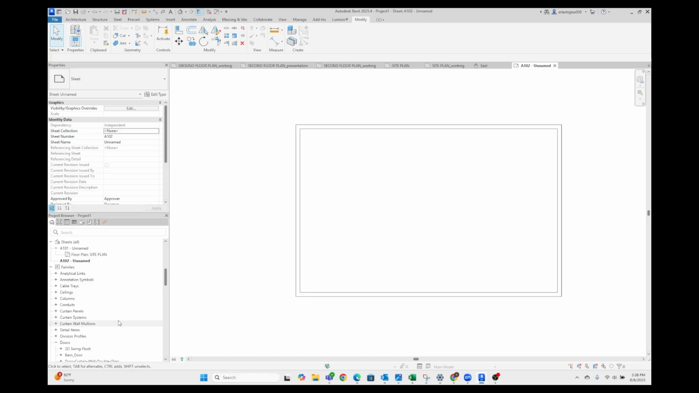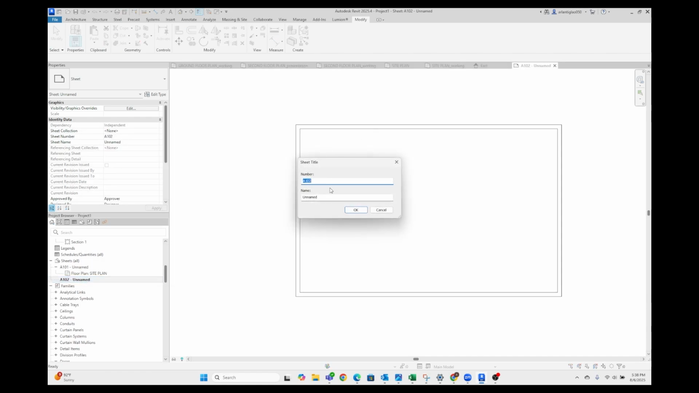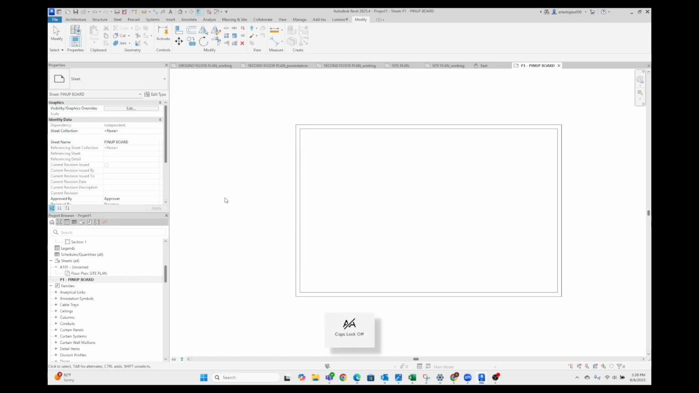If you want to rename it, you can go back into the project browser here, go into Sheets, and then just retitle it to like P1 Pinup Board, just so we can keep track of our names.